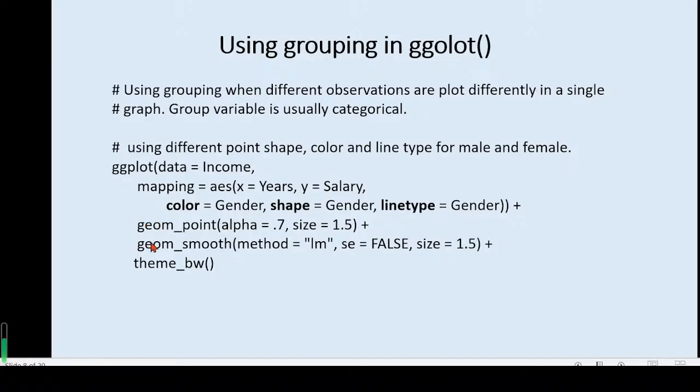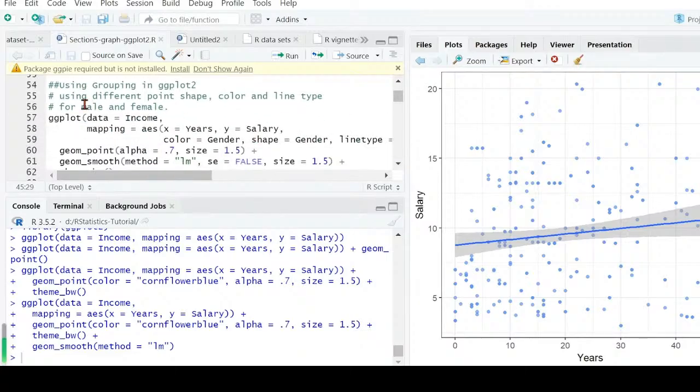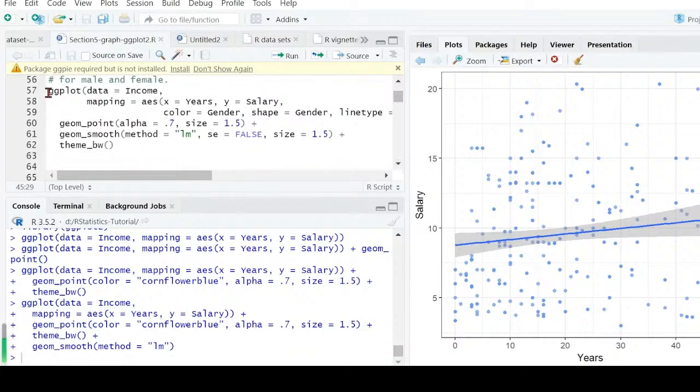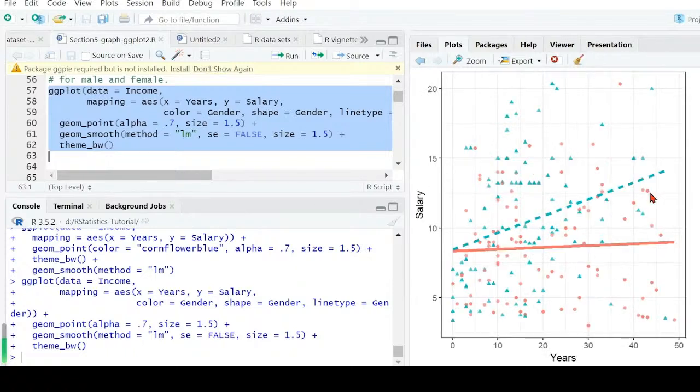And the layers are the same as in the previous figure. We add a geom with grouping. So now the female and the male observations have been plotted in different groups with different color, shape, and line.